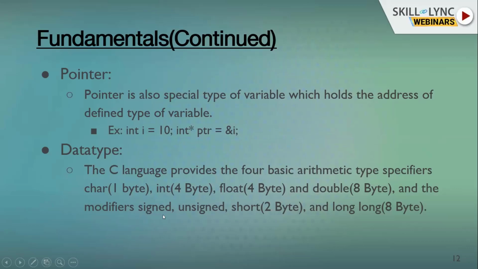And if we talk about modifiers, there are modifiers used to get positive or negative values. We can declare a variable as signed, and if we want only positive values, we can use the unsigned modifier. If I want to make an integer 2 bytes, we can use short. So these are modifiers. And if I want to make it long, like adding 4 more bytes, it will make an 8 byte memory allocation for that particular variable, so we can use long.